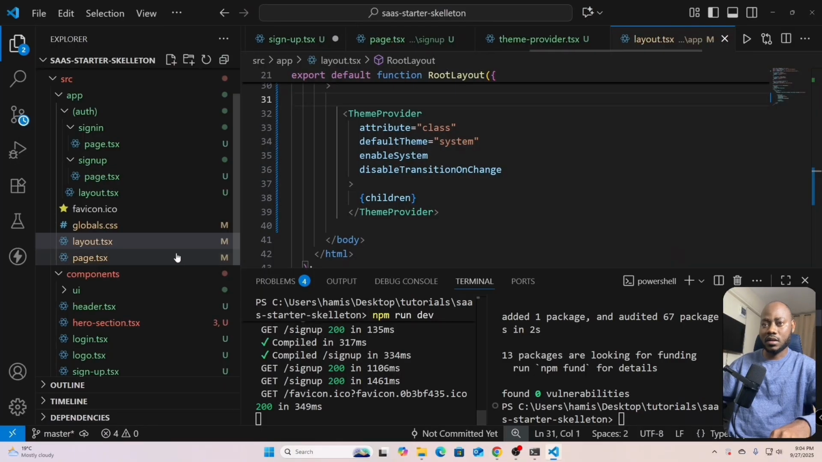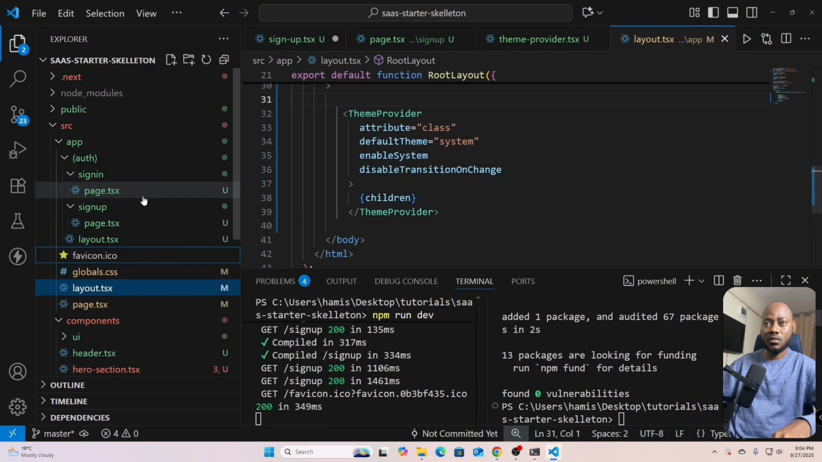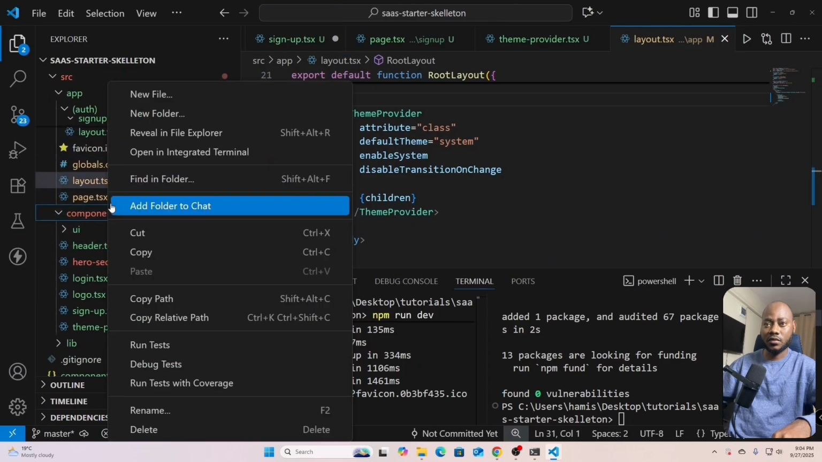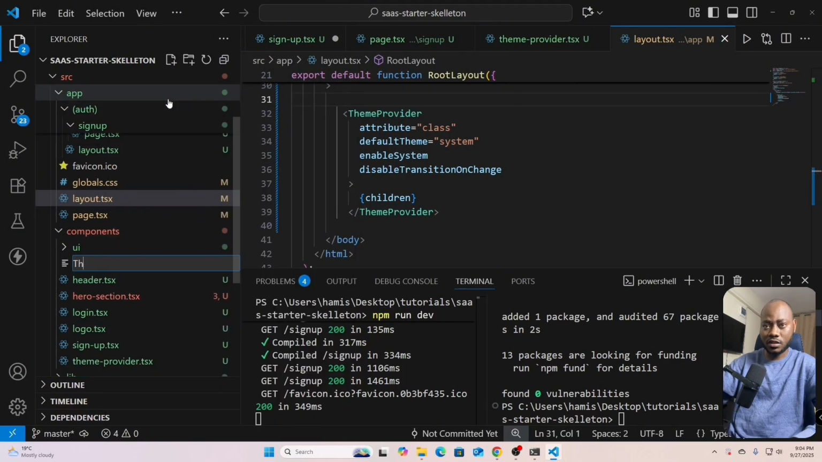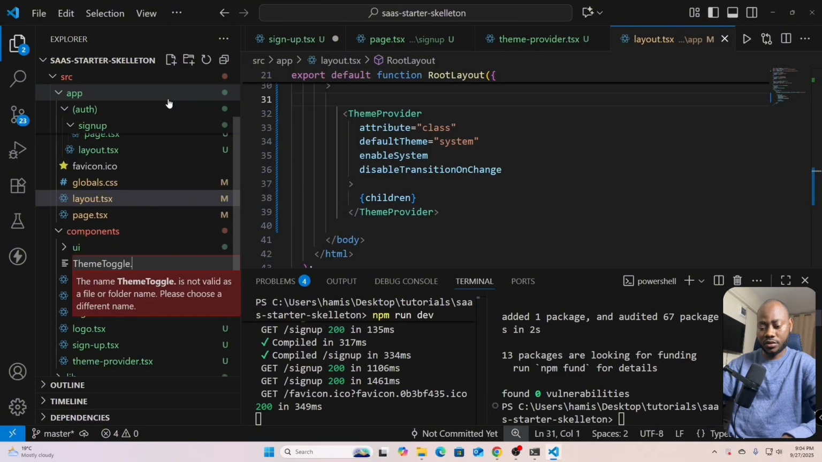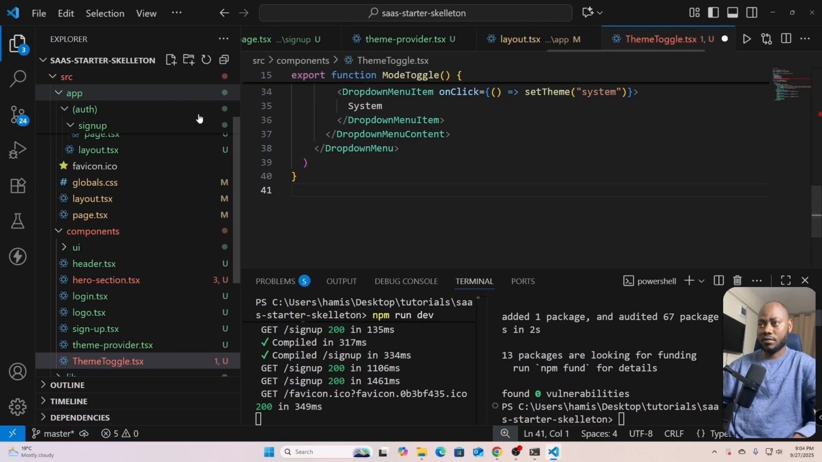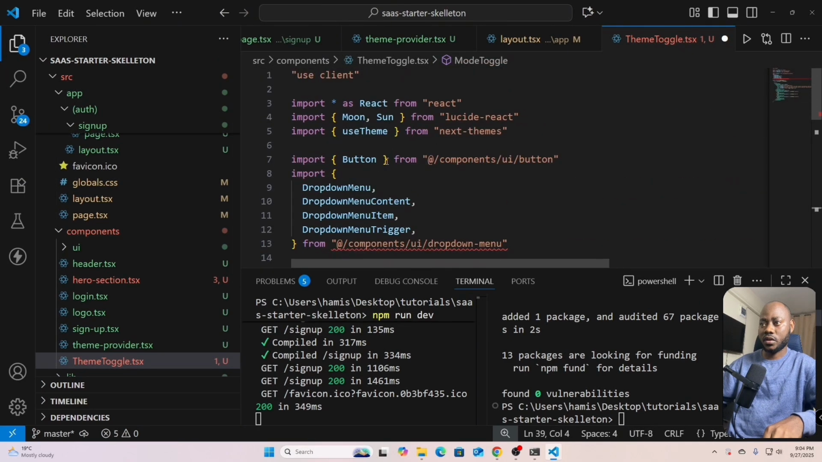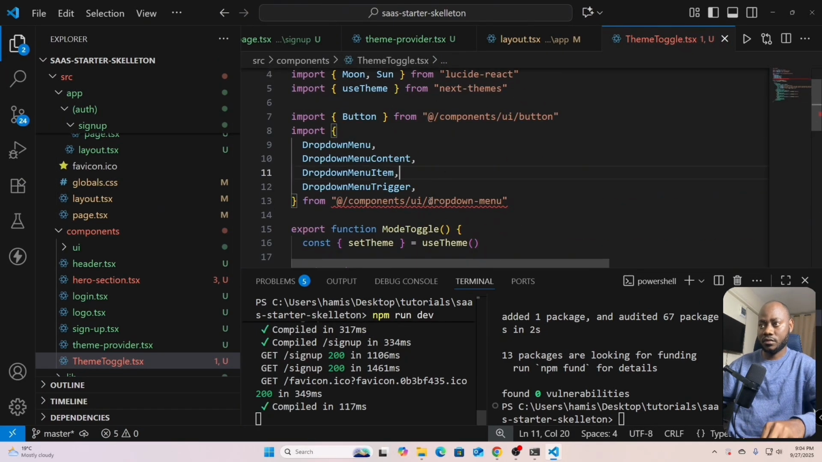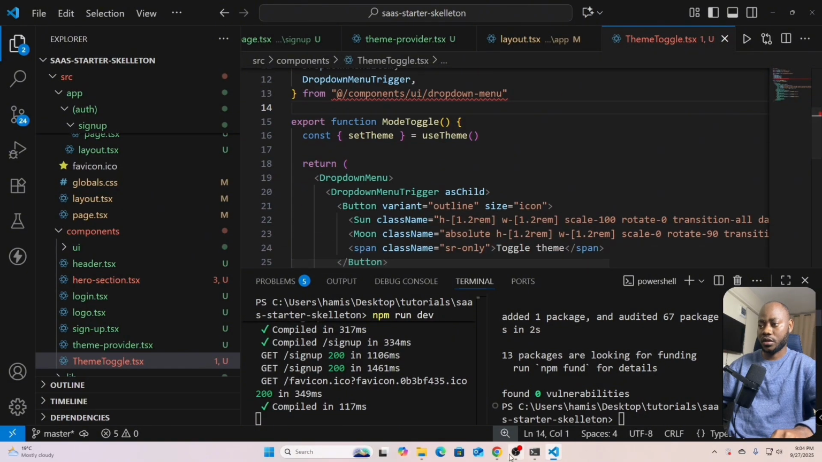And then let's come here and create a new component within the components folder and say, let's just call it theme toggle.tsx. Then let's paste the whole of this here. So let's see what we are missing. We are missing the drop down, this one here from ShadCN component. So let's just find it and install it really quickly.